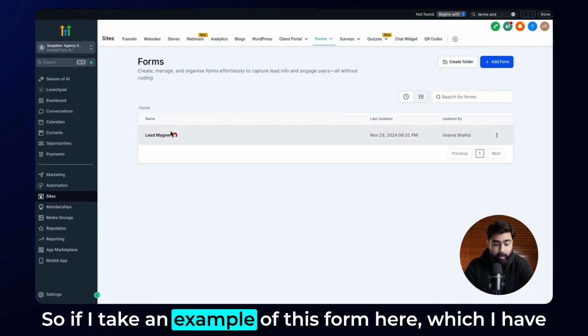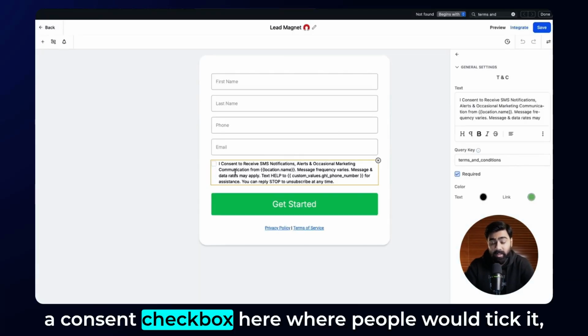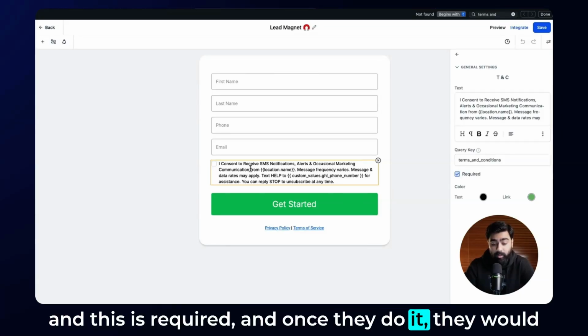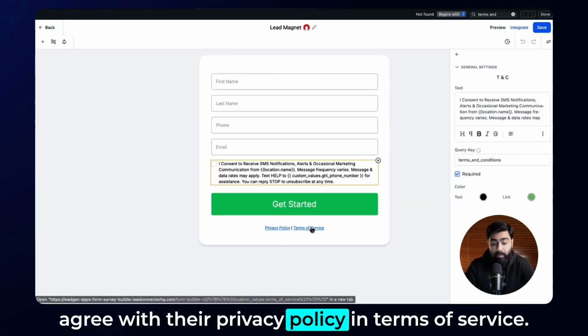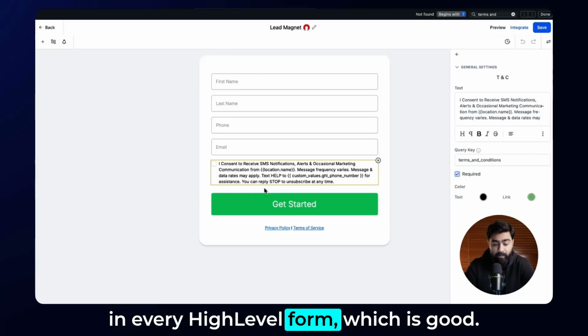If I take an example of this form here, which I have created in this sub account, you will see that I have a consent checkbox where people would tick it, and this is required. Once they do, they agree to our privacy policy and terms of service. These things come by default in every HighLevel form, which is good.